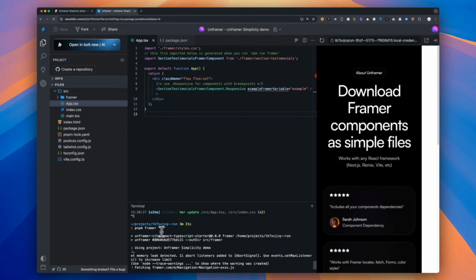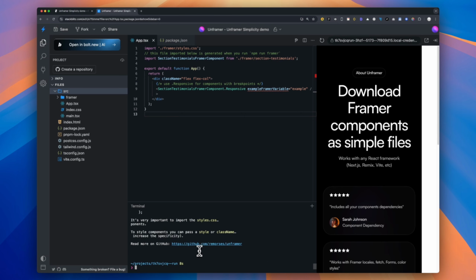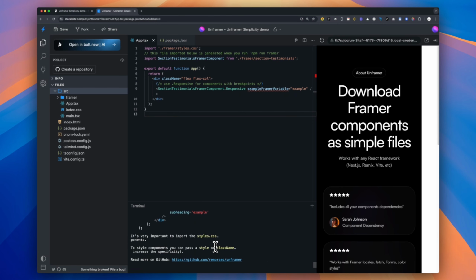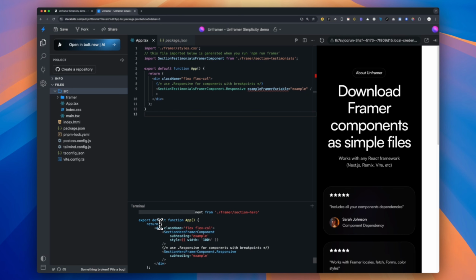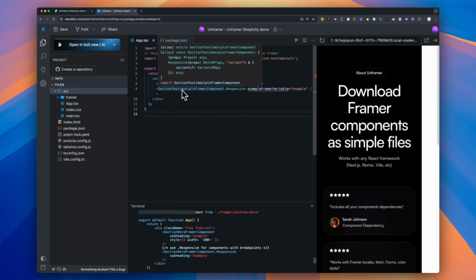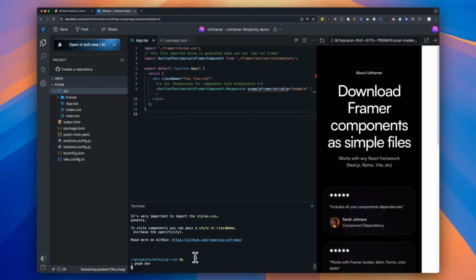When you run the command, it will simply download the files and create the TypeScript declaration files, which are necessary to add the type-safe props and IntelliSense. It will also show you an example code that you can use to quickly get started. In our case, we already have some code running. We also need to start the development server.